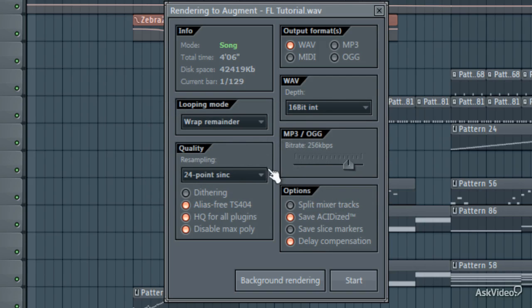Once your options are good to go, just hit Start to begin the rendering process, and background rendering to keep FL minimized while you're doing so.